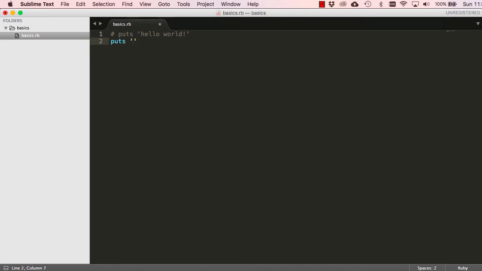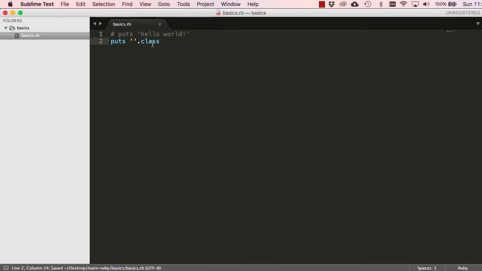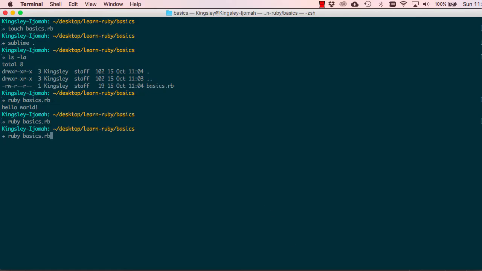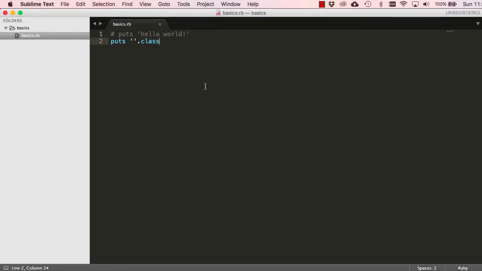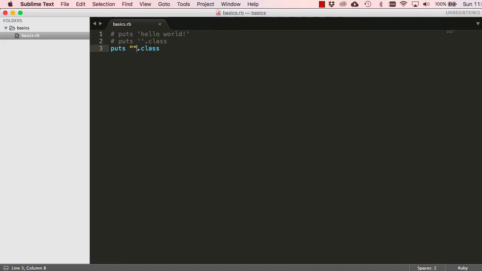Okay, so we say puts, then class. We're sending a message to this single-quoted text to ask what class do you belong to, who owns you. It says it's a type of string. So Ruby understood that, and the same thing applies for double quotation marks. Single and double quotation marks will give you the same string. We'll learn the difference between single and double quotations in coming lessons.